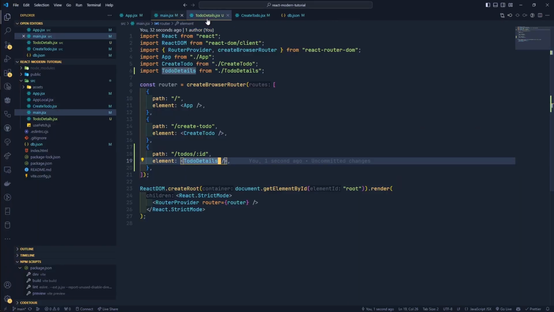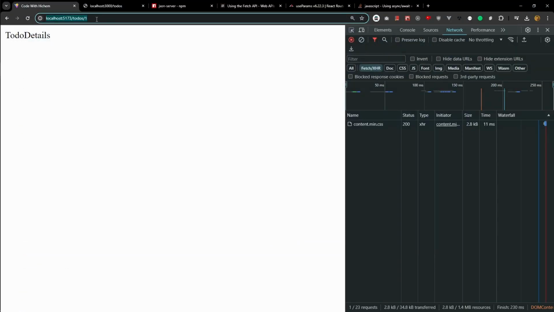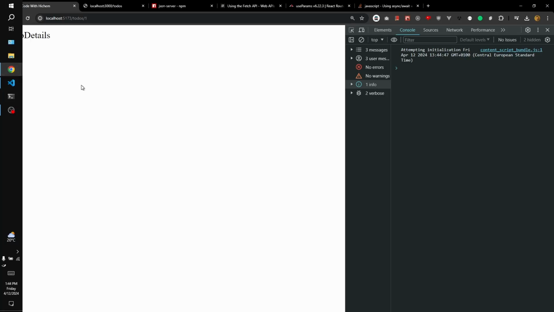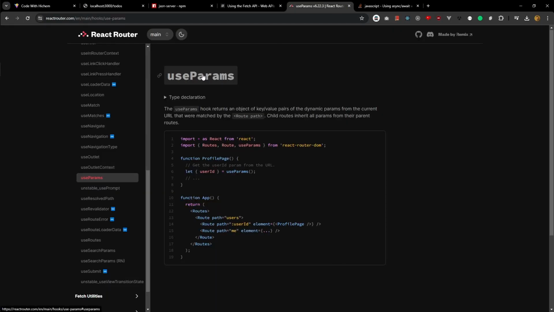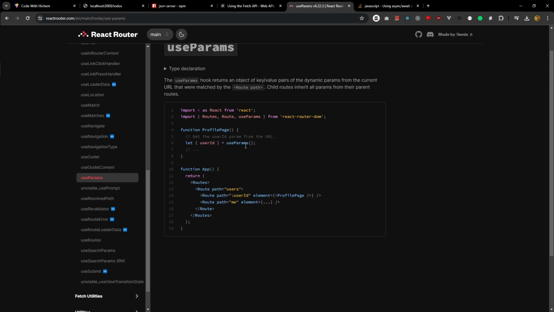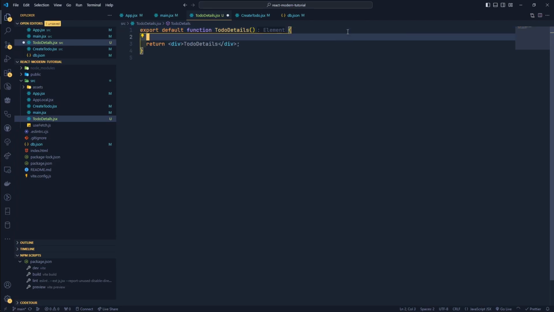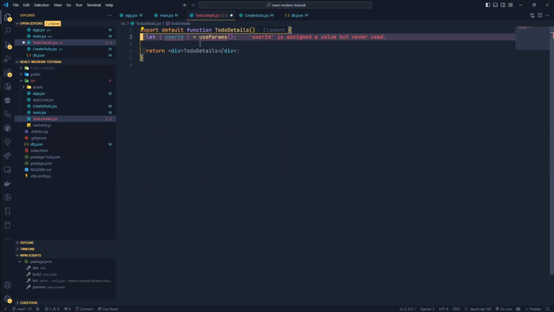If we go back to our to-do details component, we're going to need a way to get the ID that we need from the URL. In order to get the ID from the URL, we're going to use a custom hook that's created by React Router, and it's called useParams. As you can see, we can use this hook, and it's going to return an object. Inside of that object, there's going to be a property that indicates the ID that's in the URL. So I'm going to copy this. I'm going to paste it inside of our component, and we're going to import this hook.